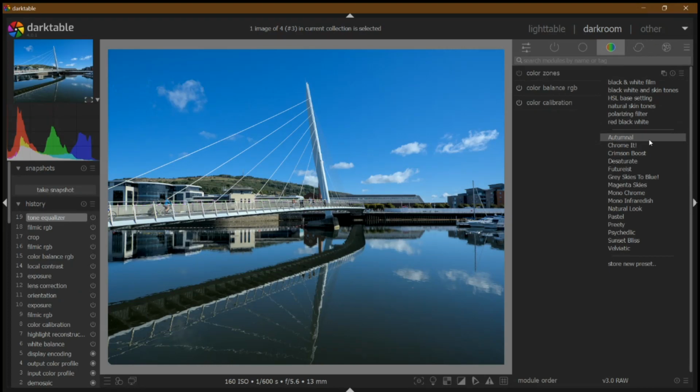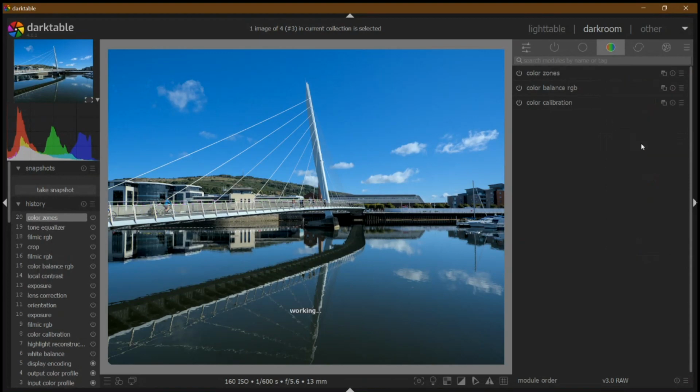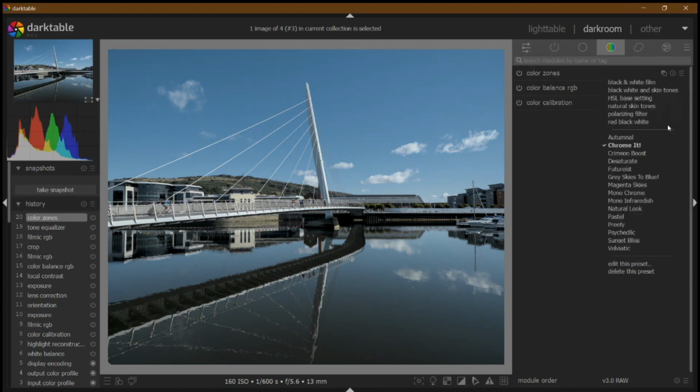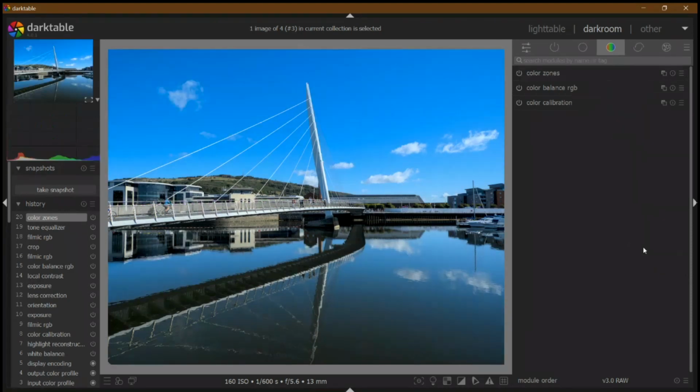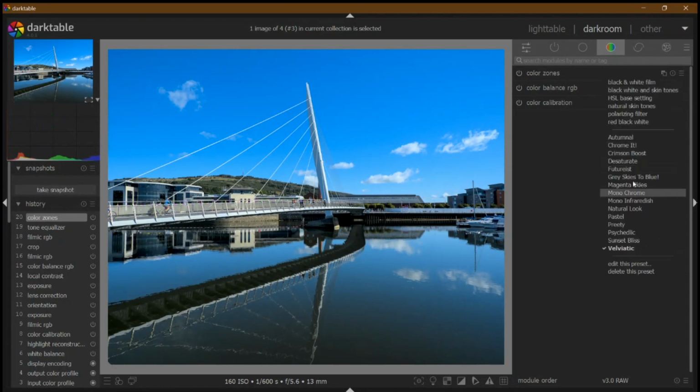Now, a lot of them won't be applicable to this sort of image, but you can go through them and use the ones you want. So you could think, oh, I like classic chrome. I like to shoot in classic chrome on my Fujifilm. Click the chrome it button, and there you have classic chrome. But I'm not going to use classic chrome in this image. You could easily change it to like a velvetish image. So it brightens it up. But I'm not going to use that one either.